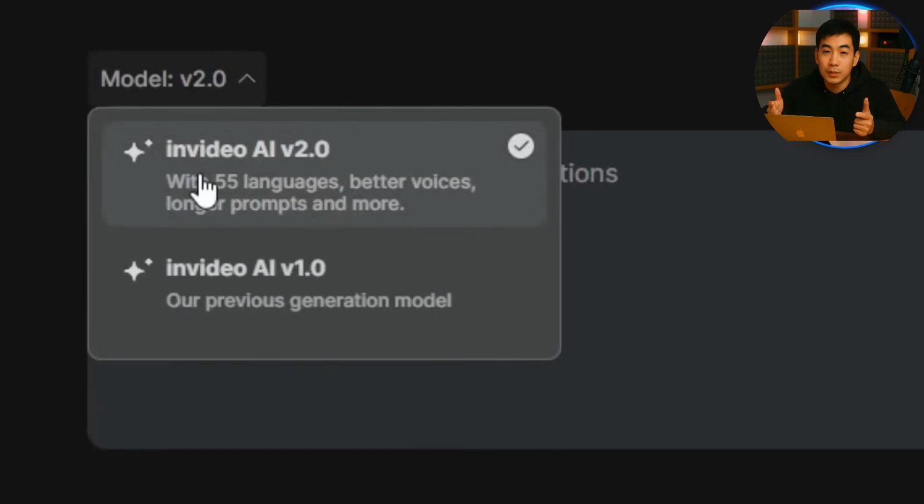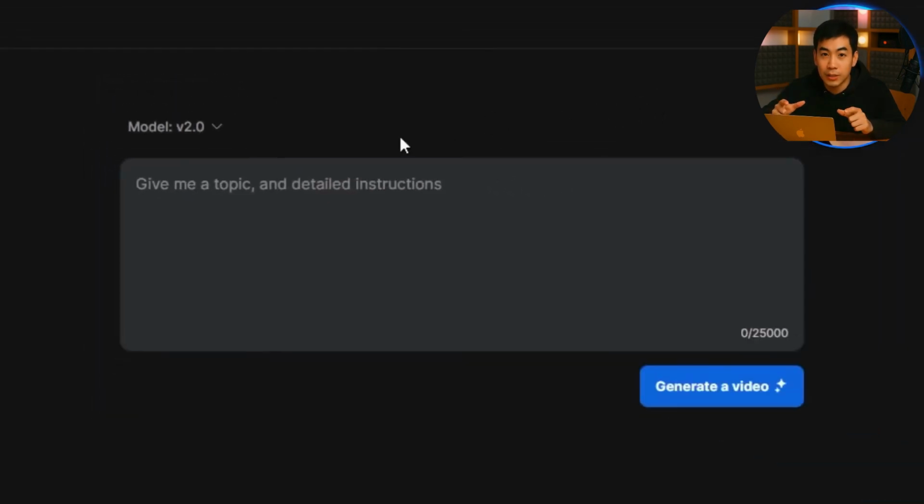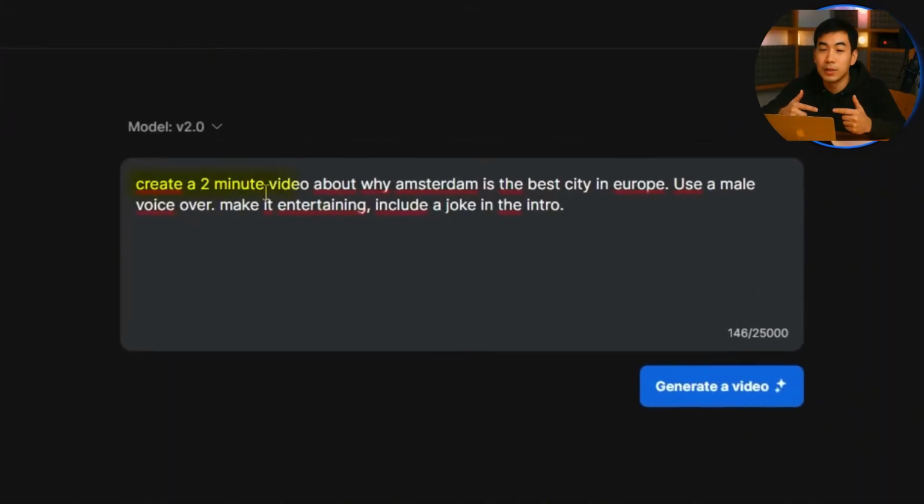As soon as you've got that covered, you can click on generate a video, right here, and it's now going to analyze what you told it to do depending on the prompt that you gave it. That might take a few minutes, but usually it's pretty quick.